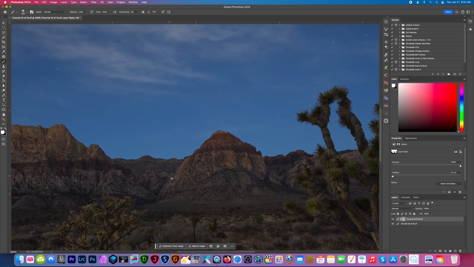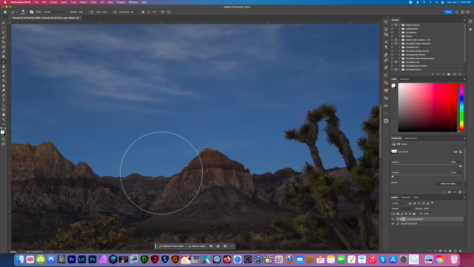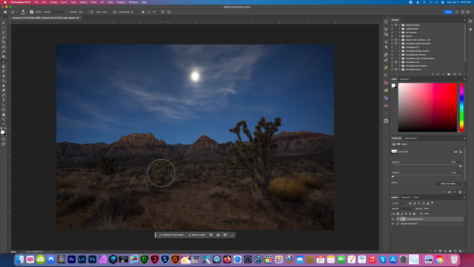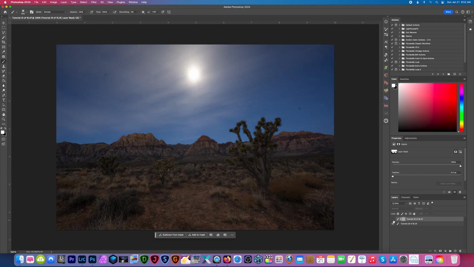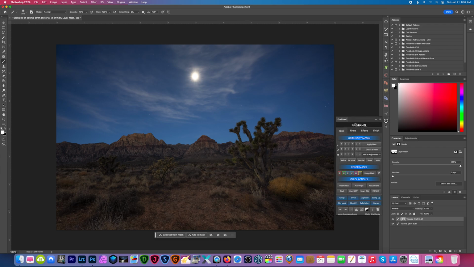Alright, we can zoom in, see it did a really good job masking out the sky, so we don't have to blend anything there. So if we turn this off, here's basically a before, and here's the after with our little accent lighting. And we could stamp this up.